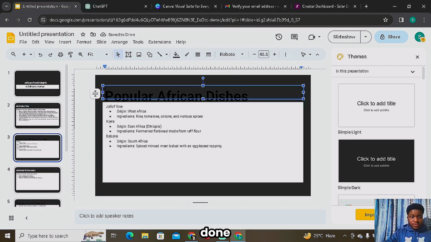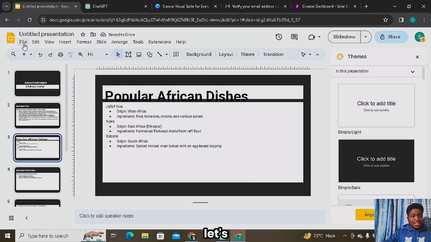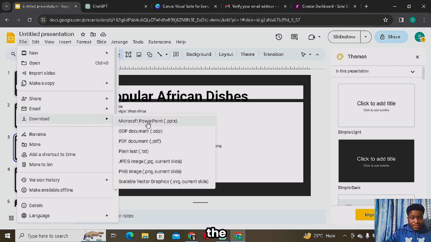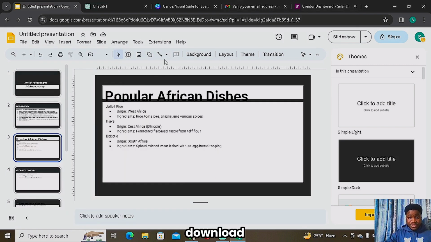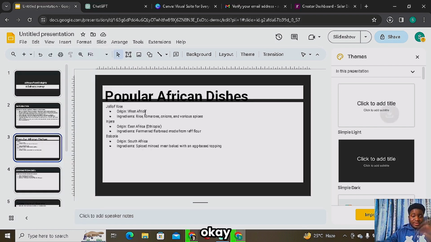Okay, so once you're done with the course material itself, the next thing you all want to do right now is to save this. Okay, let's save it. You want to come to file, and then you just want to come to download. You can download the pptx, which is the PowerPoint file. Once you're done downloading, as you guys can see, it's gonna pop up somewhere over here. Okay, let's just redo it. Download. Okay, as you guys can see, it has actually come up already.